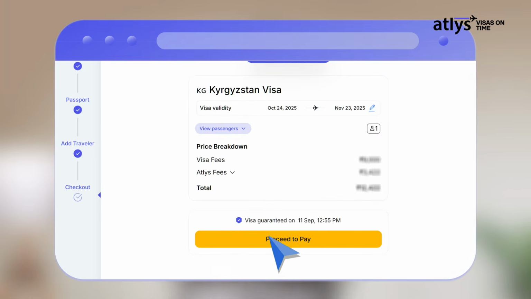Step 4, verify that all information is entered correctly. Make the payment and that's it, you're done. You can check the visa status by logging into your profile on Atlys and you'll receive your Kyrgyzstan tourist visa on your Atlys profile, which you can download from there.